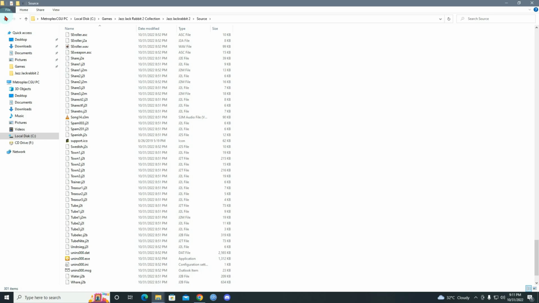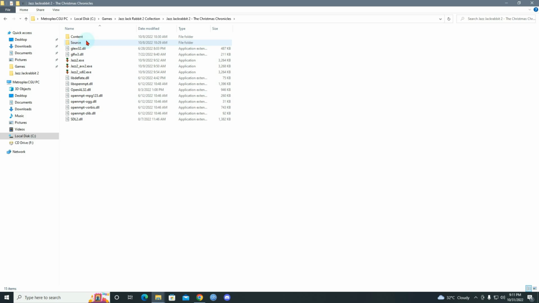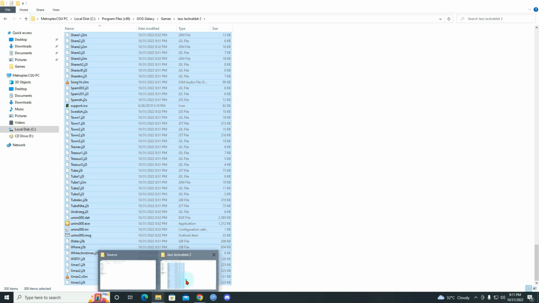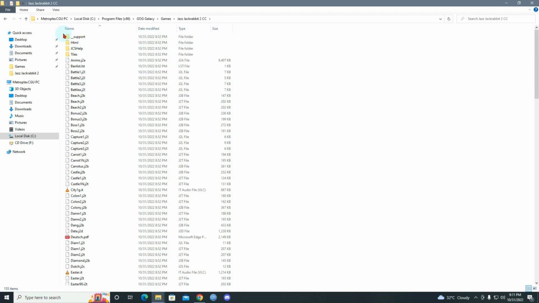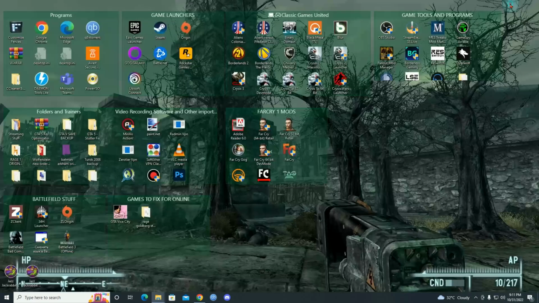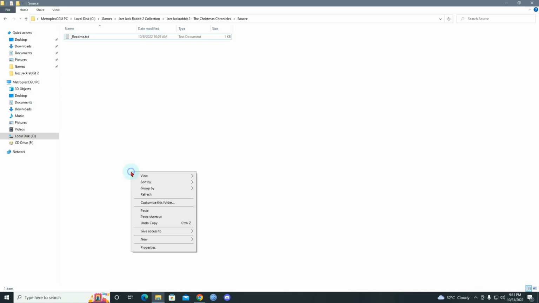And you want to do that now with the Christmas Chronicles one. Open source folder. Go back to games, Christmas Chronicles, and then copy all the files. Copy, and then paste them inside here.